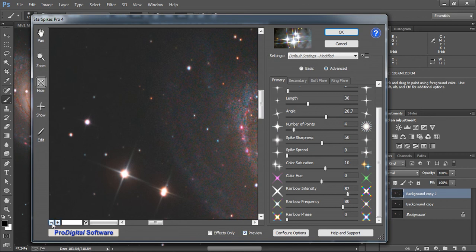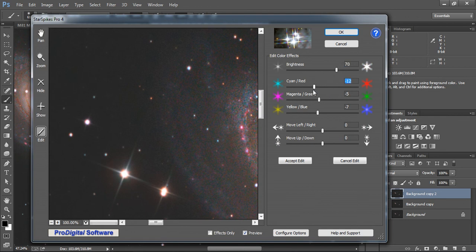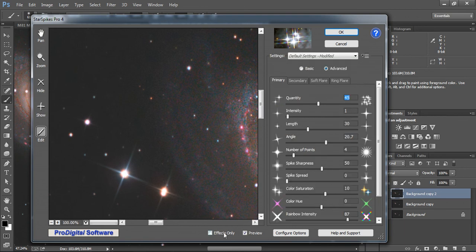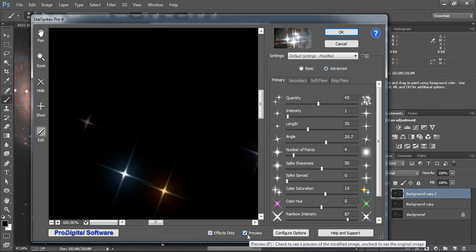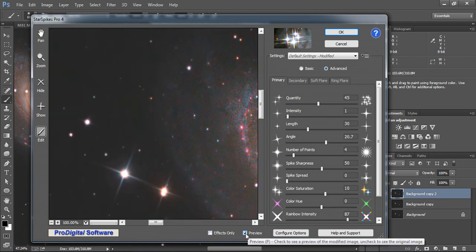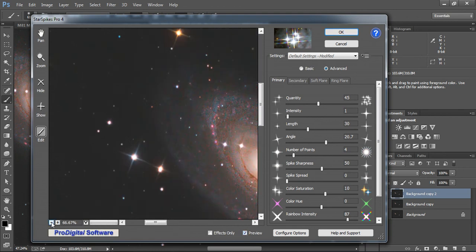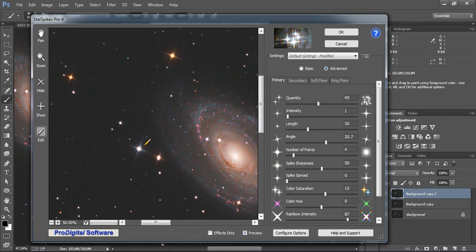Now, sometimes you get the colors of the star spikes that are not exactly what you want, but this is easily corrected by hitting the edit button and actually changing it to the color that you want. So let's go to about -13, -4, and 12. That makes a blue star spike there. So if we do the effect only, we can definitely change the color of that star spike. And we toggle things on and off, and you can see how things just get a little bit nicer and kind of restored there.